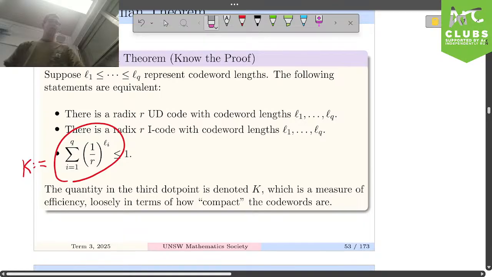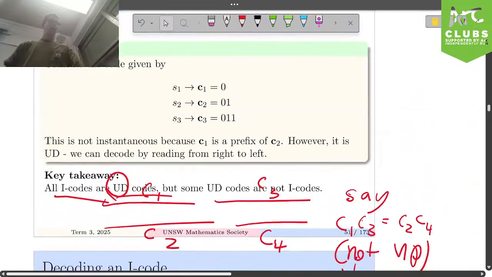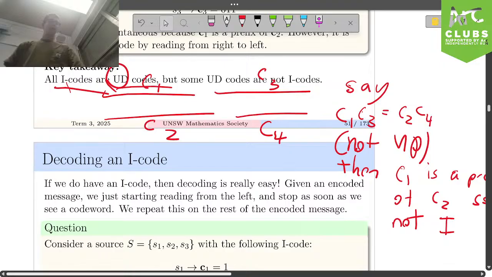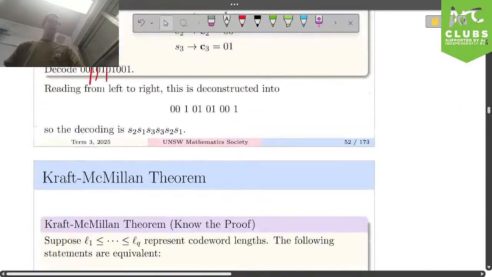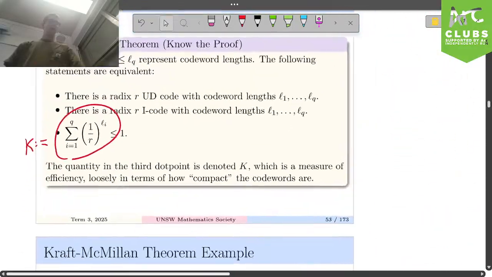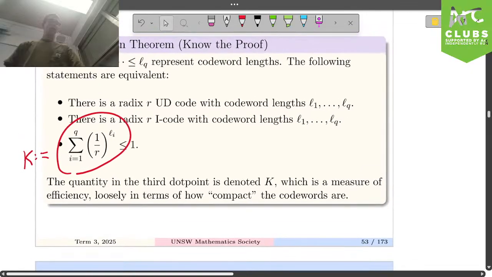Did I say something wrong on the previous slide? Uniquely decodable implies instantaneous. Instantaneous implies uniquely decodable. Yeah, so it is this one. So instantaneous implies uniquely decodable. Okay, that's good. Yeah, thinking through the logic helps you.